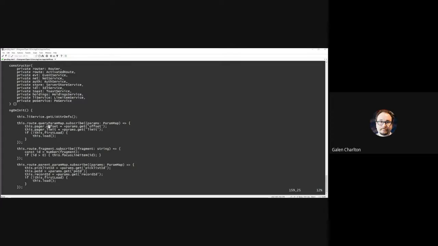Now, another thing to note is that the router is also able to pick up fragments. Now, the fragment in the context of a URL is the bit after the hash symbol. In a non-dynamic web application, the fragment would be a way to say please navigate to whatever heading or element has that page ID. So in this particular interface, the fragment is being used to say, okay, here's a specific line item in this list by ID, and I want to focus on it.